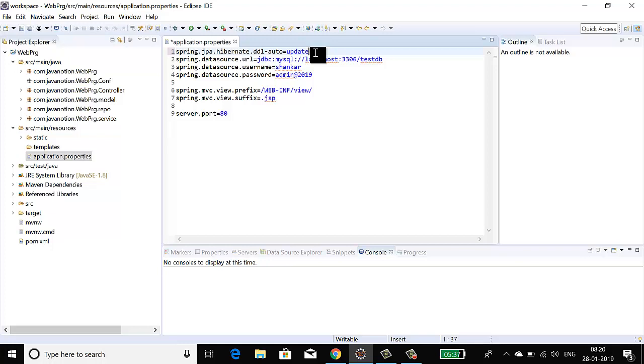Source. If I'm talking about the URL, then you have to mention jdbc:mysql://localhost:3306 and the schema name which you have created in your database. In my case, I have created testdb. Next, you have to mention the username and password. The spring.datasource.username you have to mention here. In my case, it is Shankar, and the password is admin@2019. It may differ in your case, so write the username and password as per your schema username and password, and also the schema name which you have created.